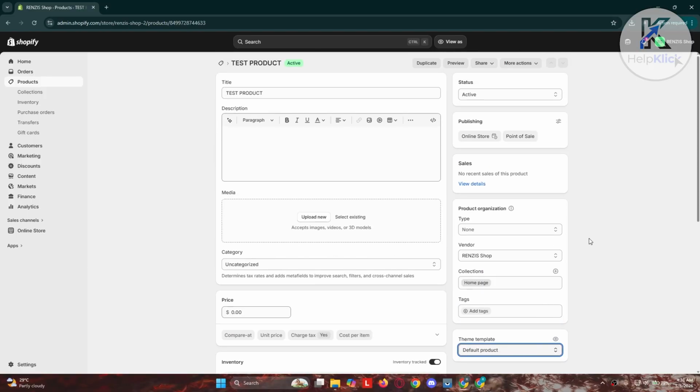Again, depending on where you create your template, it is available in different sections in your Shopify store here. But that's about it.